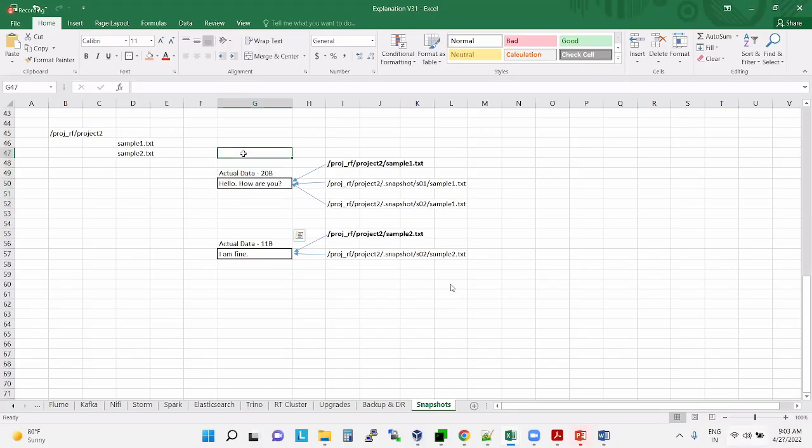So that is the snapshot concept. We will continue tomorrow on this part.